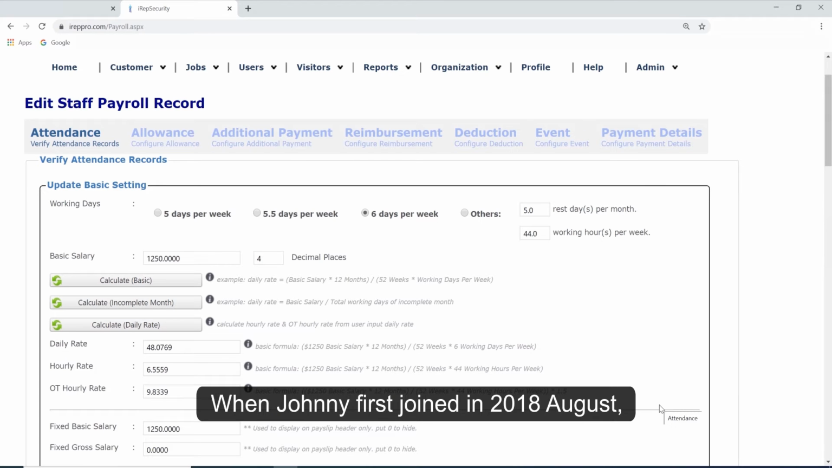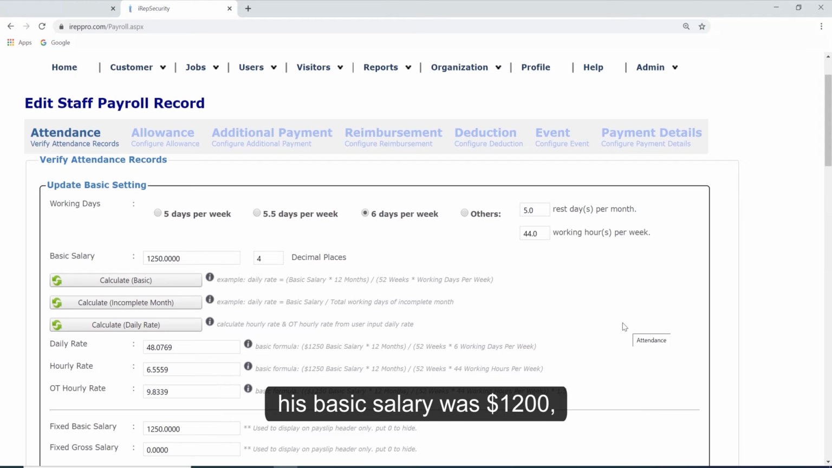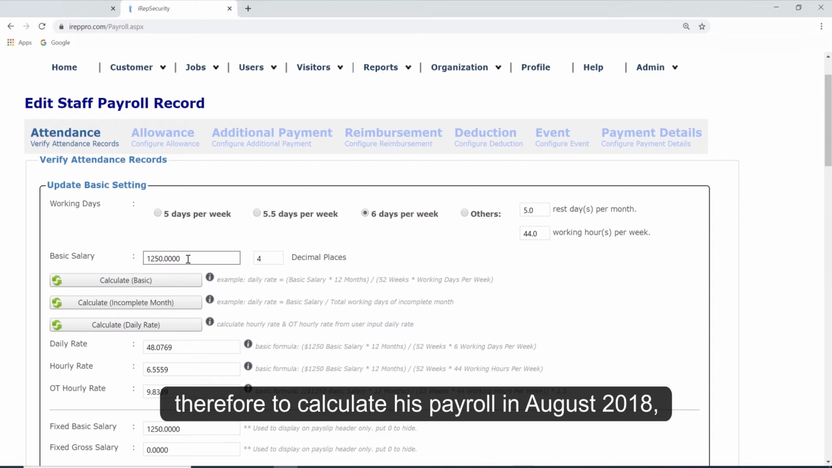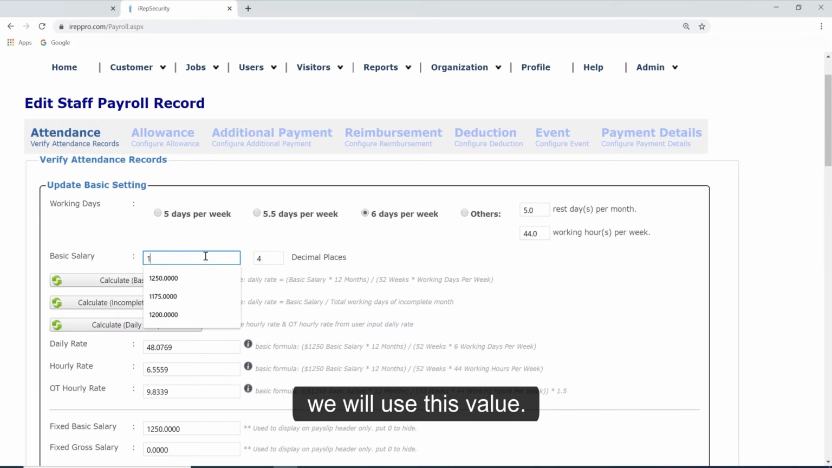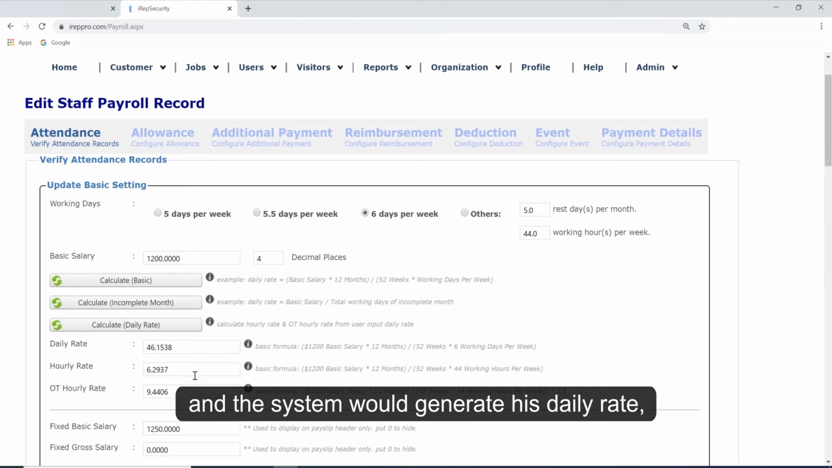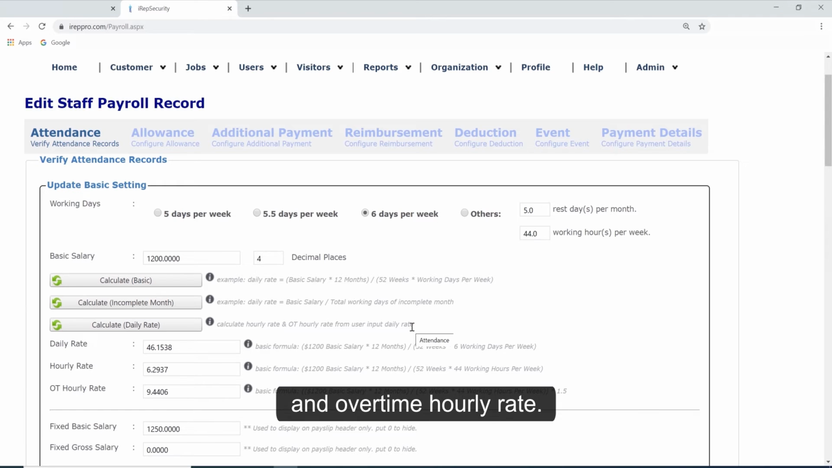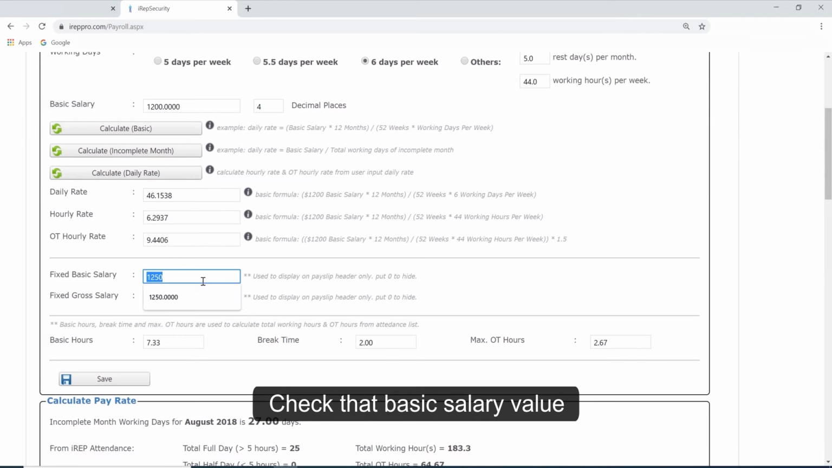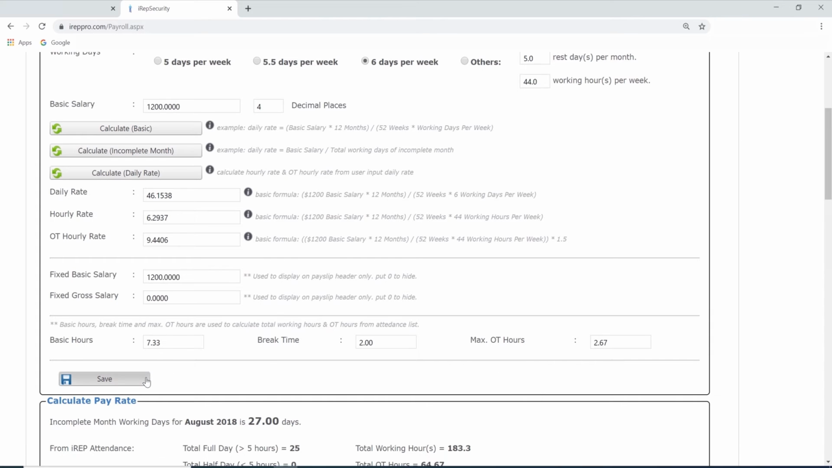When Johnny first joined in August 2018, his basic salary was $1,200, therefore to calculate his payroll in August 2018, we will use this value. Click on Calculate, and the system would generate his daily rate, hourly rate, and OT hourly rate. Check that basic salary value and pay scale is correct, then proceed to save.